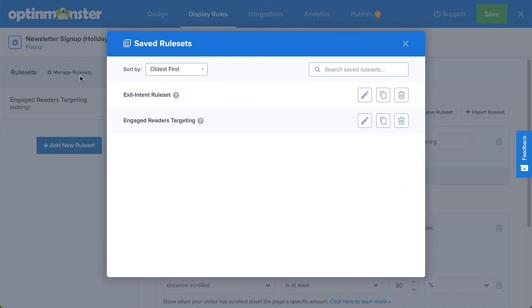And just a quick note, deleting a rule set here will only remove it from your library. It will not remove the rule set from any campaigns where it was used. And that's Saved Rule Sets in OptinMonster.